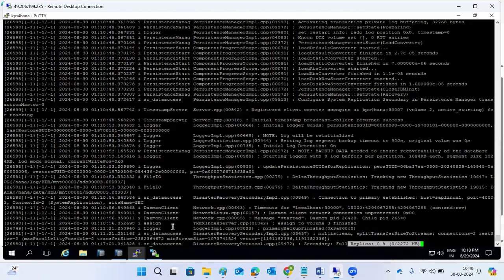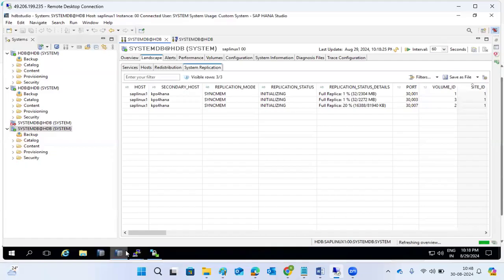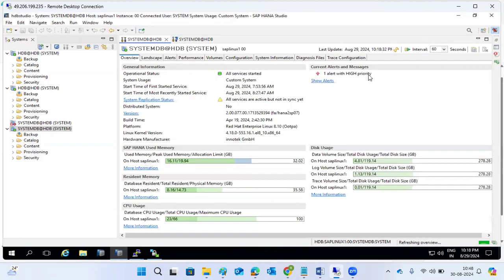Sir, are there any post steps after this replication? Nothing, no post steps. We just have to check that everything comes to the active status here. That is the one. No post steps. Post steps would mean backup: take one more backup.